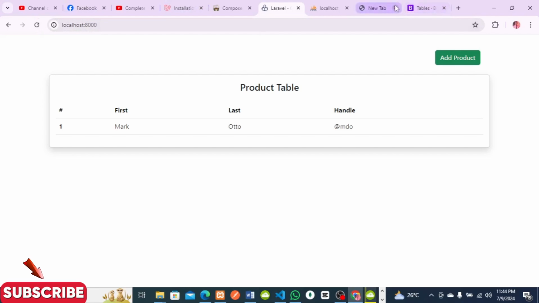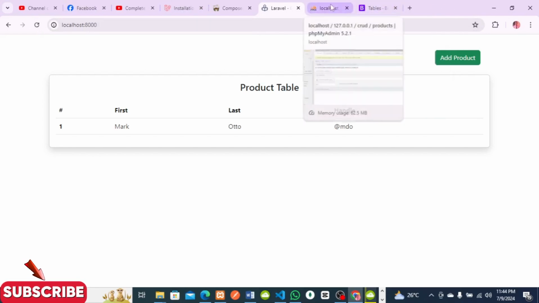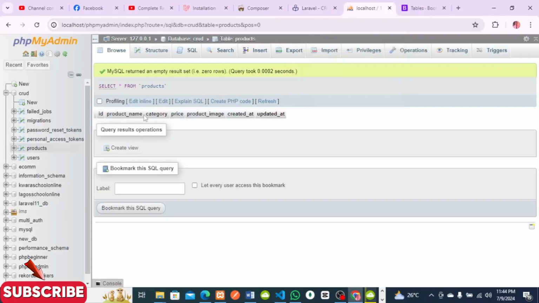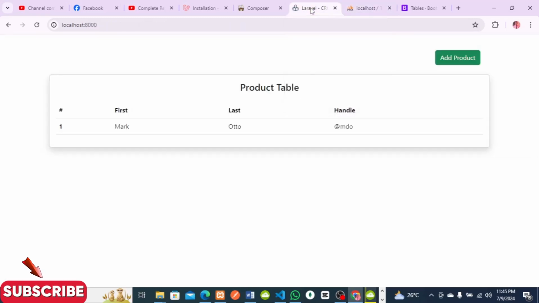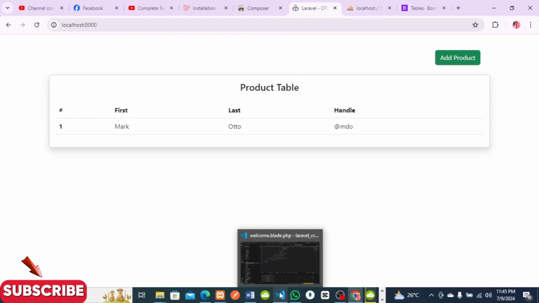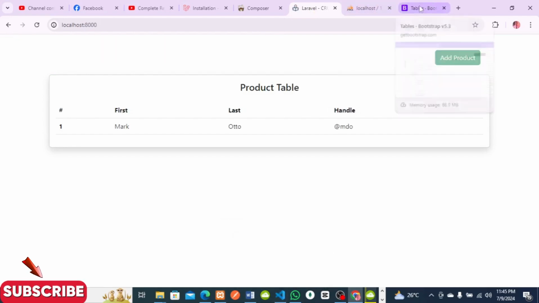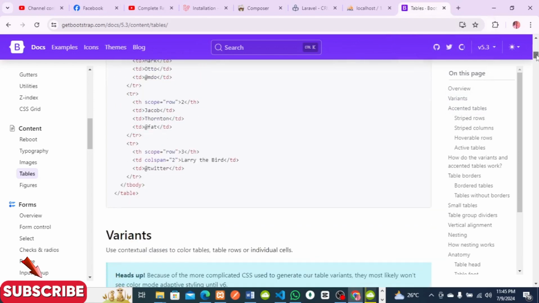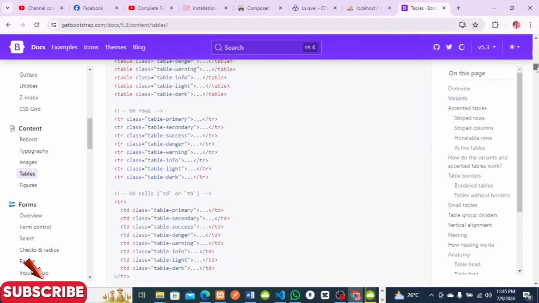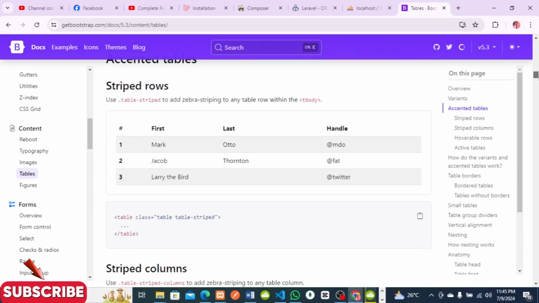to suit what we have in our database. This is what we have in our database: product name, category, price, product image. So I'm going to customize that. First, I need to add some beauty to this table, so let me do some Bootstrap beautifying here. I'll put this stripe. This class is table-striped from Bootstrap. I think I like this.